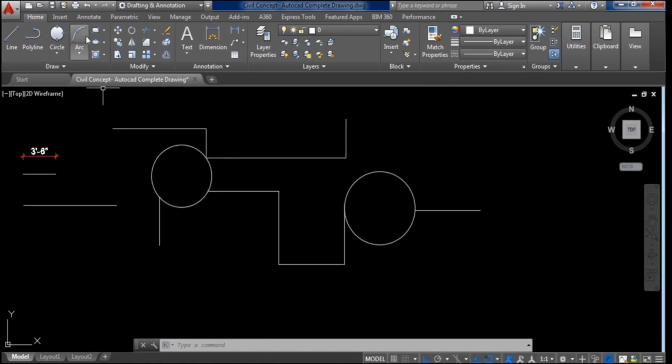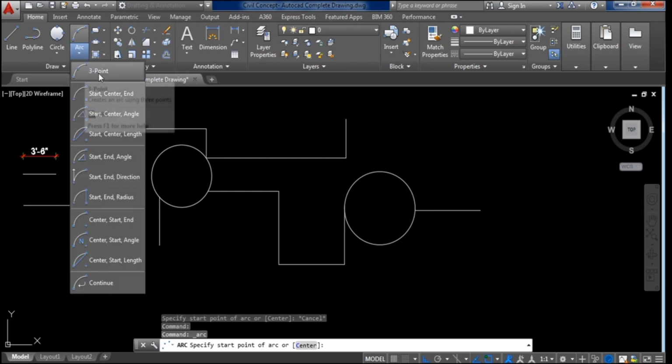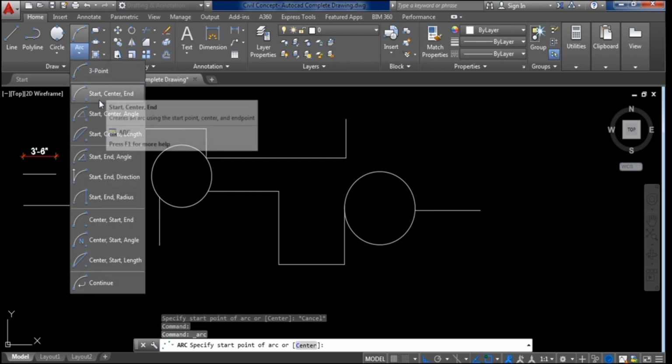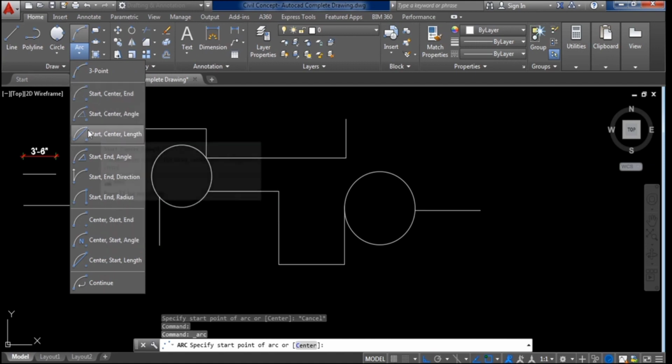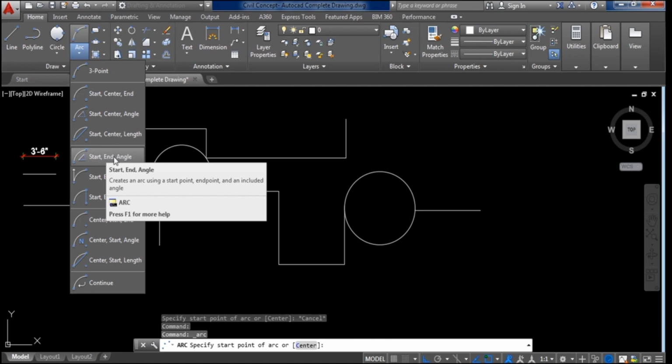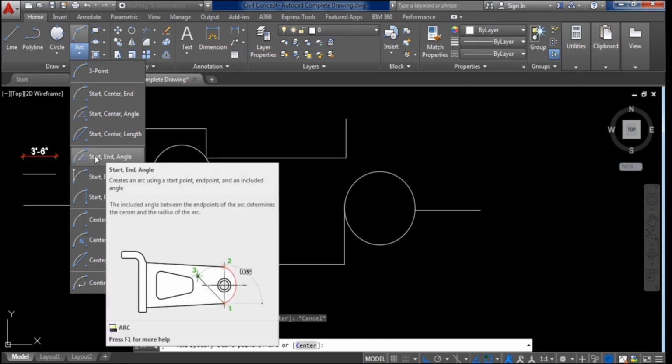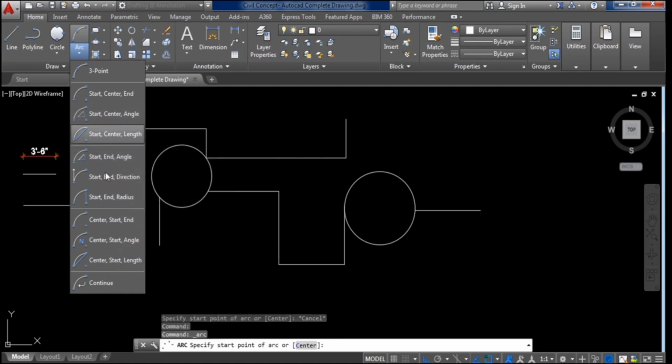After that, how will we create an arc? So click on here arc, and click on the option. So if you have 3 point, then in the same way as a circle, we can create an arc. If we have start, end and center, then we can take this option. If we have start, end and angle, then we can take this option. Okay, so according to the condition of the drawing, we can take this command.